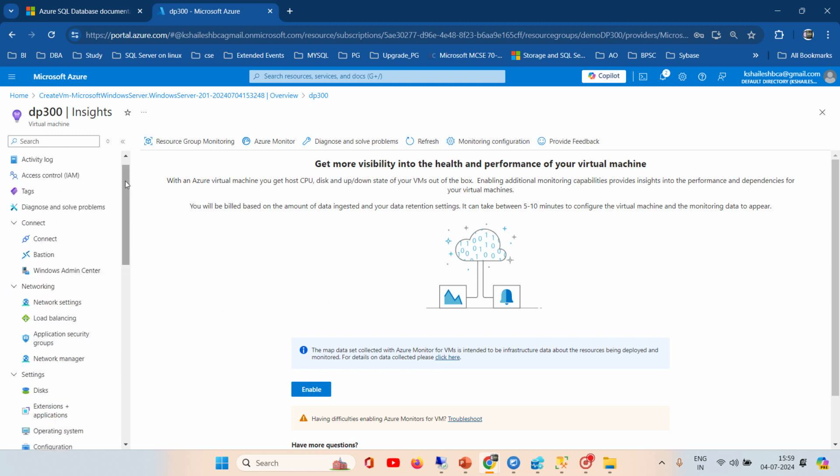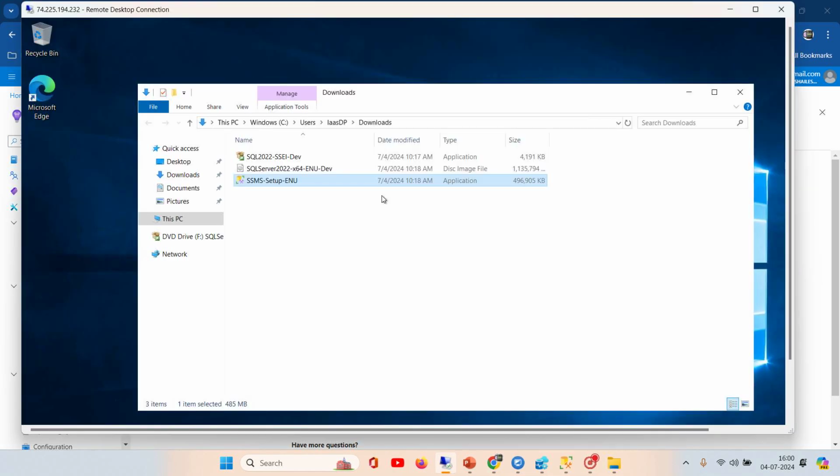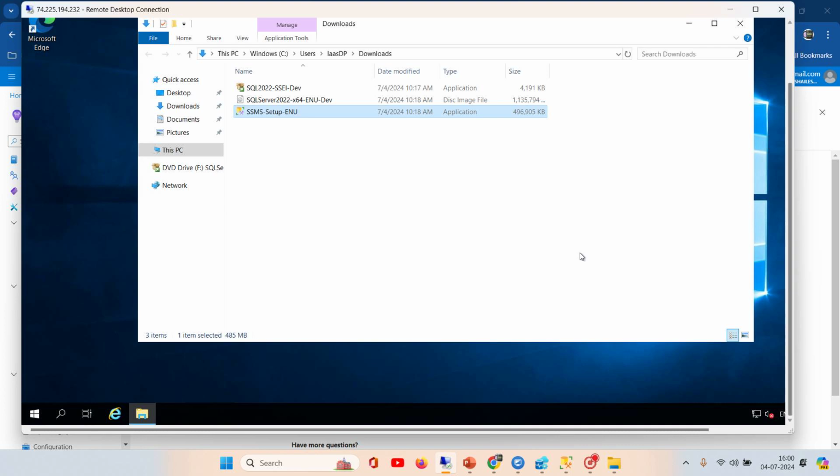IaaS, that is infrastructure as a service. Okay, so hope you understand the terminologies or the features that are offered by Microsoft Azure in IaaS. Let's see if it's done or not. So it's completed.